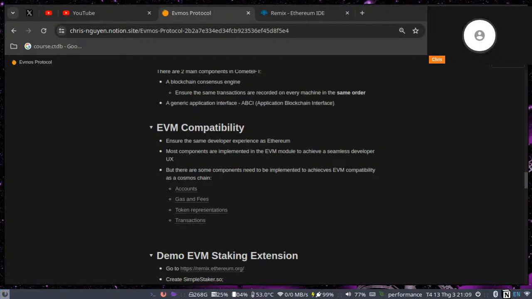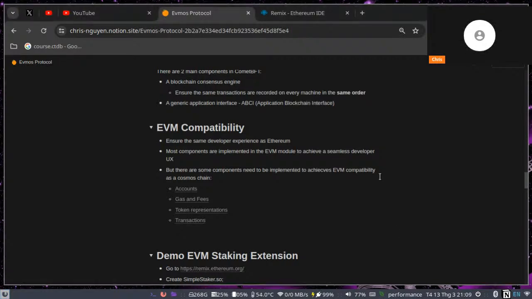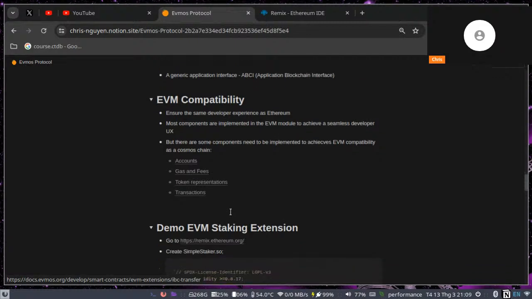However, some of the components are implemented outside the modules. If you want to learn about how SMOD achieves EVM compatibility as a Cosmos chain, you can go to the section and learn how it works.